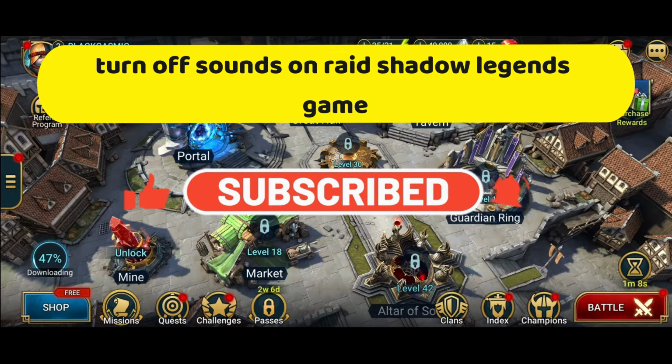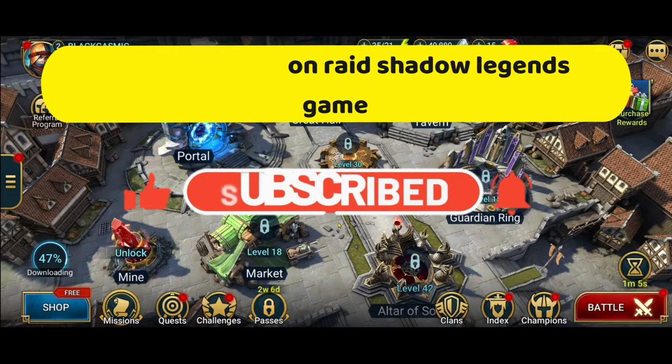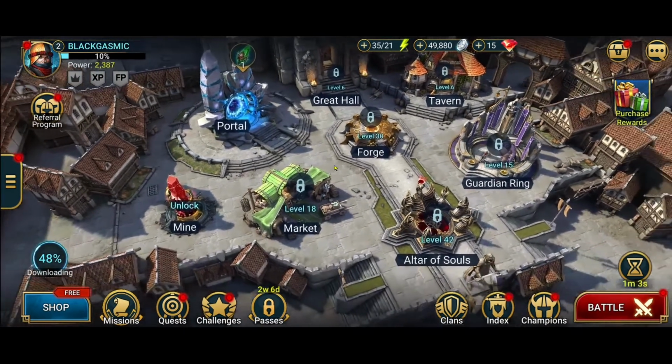In this video, I'm going to show you how to turn off sounds within the Raid Shadow Legends game. So let's get started right away.